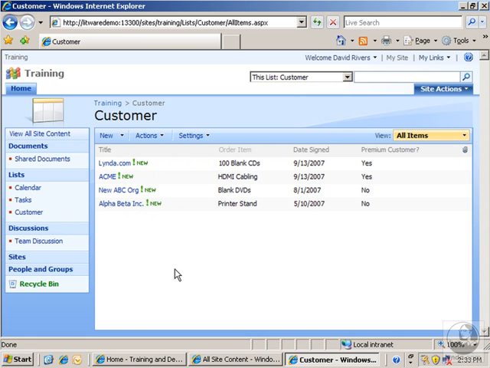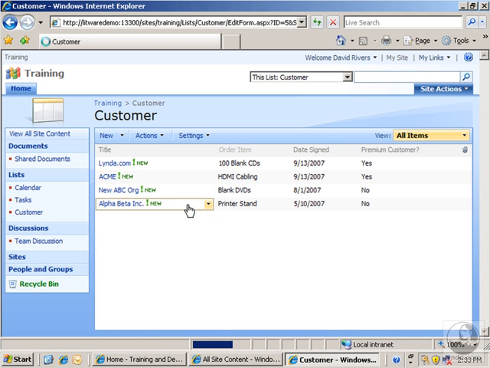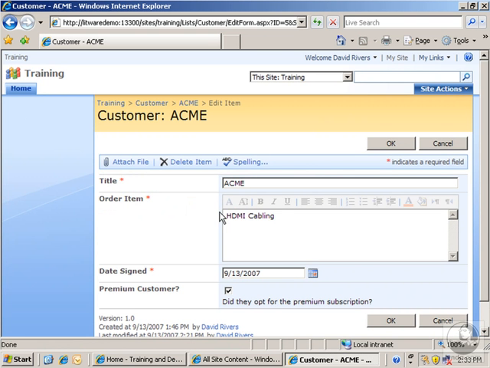But for now, let's go to another one like Acme here. And right now you can see HDMI cabling was the order item. I'm going to click the drop down and just edit this. And I want to be a little bit more descriptive here with HDMI cabling. I'm going to type in 100 feet of HDMI cabling.